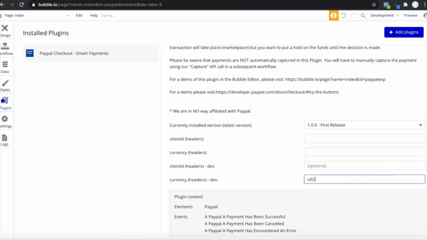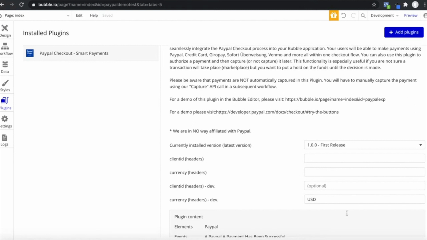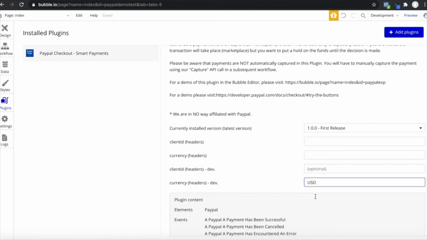For a full list of available currencies, you can go to our documentation. There's a PayPal page displaying all currencies. And again, you can differentiate between the development version of your Bubble application and the live version. Please don't leave this empty, because if you leave this empty, it won't work. Please always enter a currency that you want to use. We're going to go with US dollars.